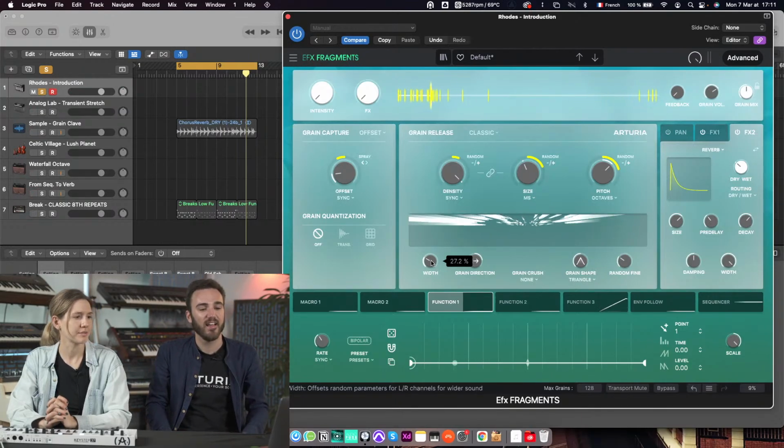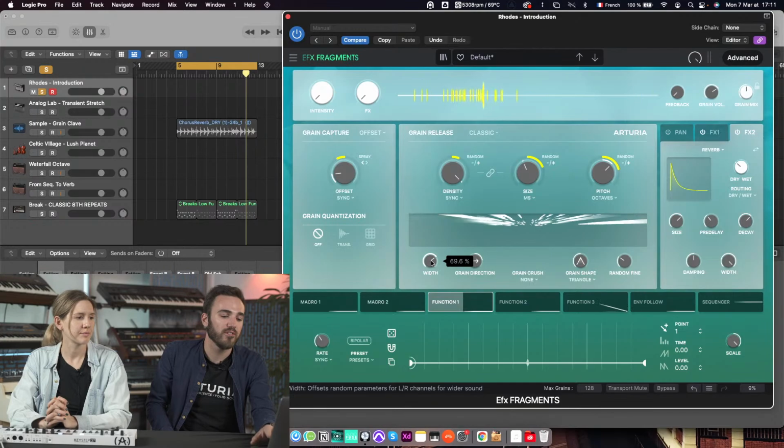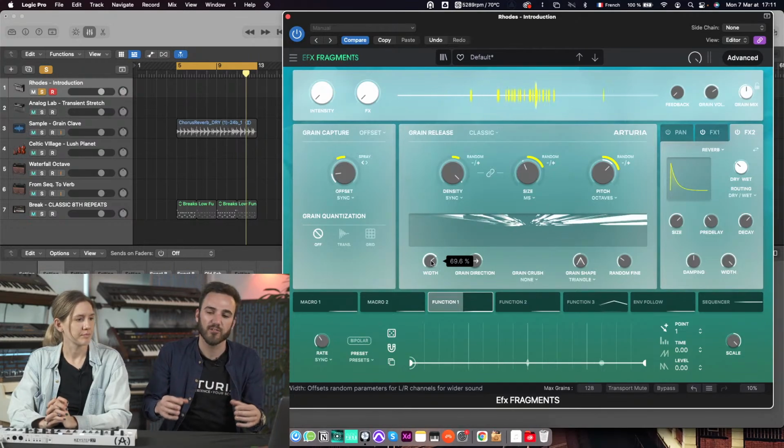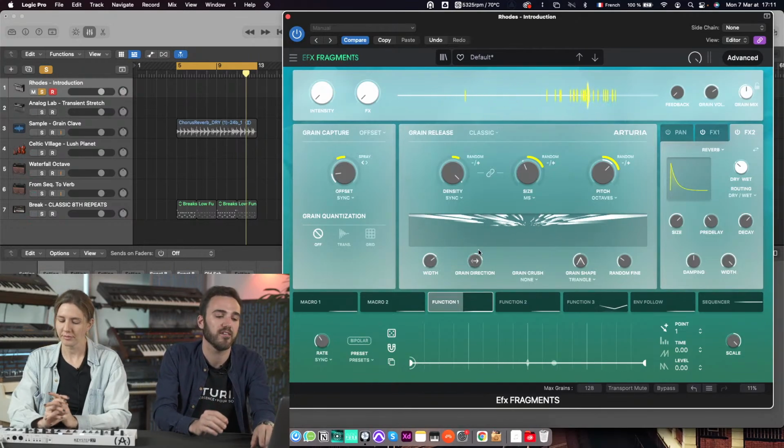Yeah, exactly. So you can set it quite high. It will just enlarge your stereo space.